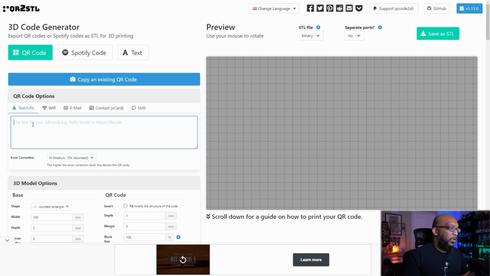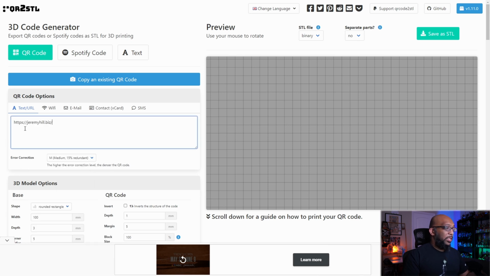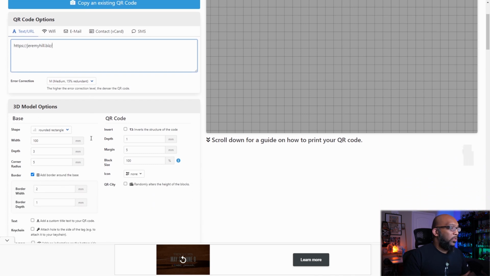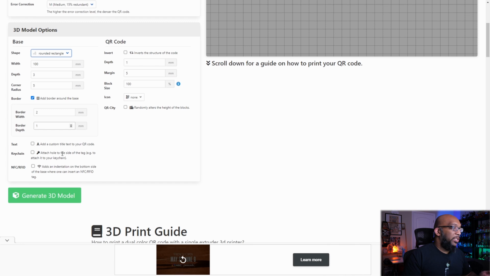So here's what I'm going to do. First, I'm going to put in my website address, which is jeremyhill.biz right here. And then as we go down, you'll see that you can also change some aspects of the QR code. You can make it a regular rectangle, or you can do a rounded rectangle. You can change the width, the depth, the corner radius. There's going to be a border around it, so you can change the border width and the border depth. Pretty decent options that you can have here.